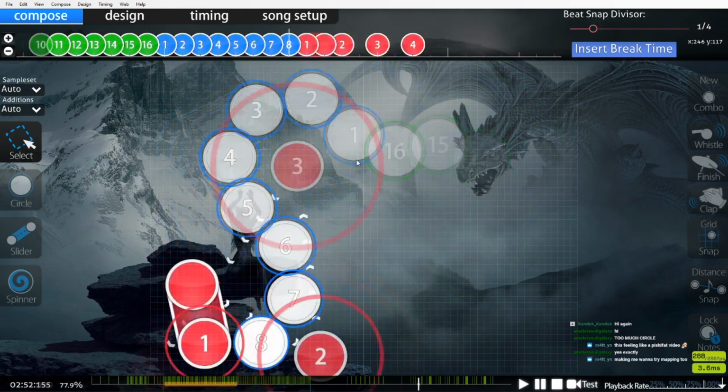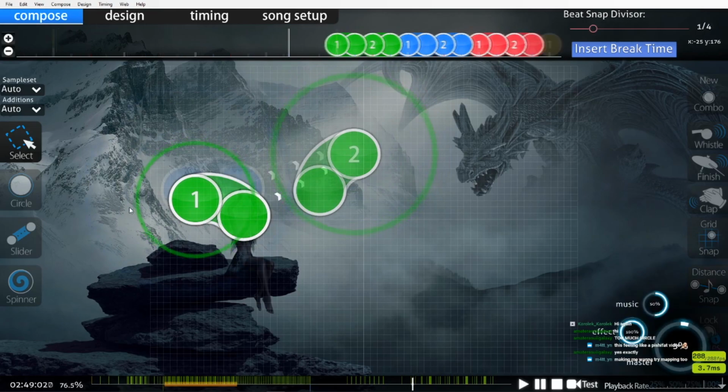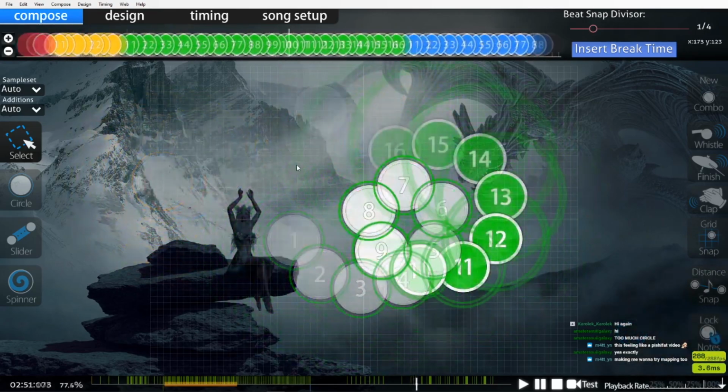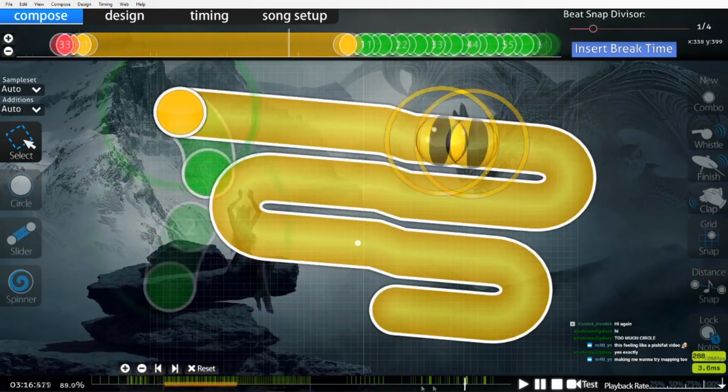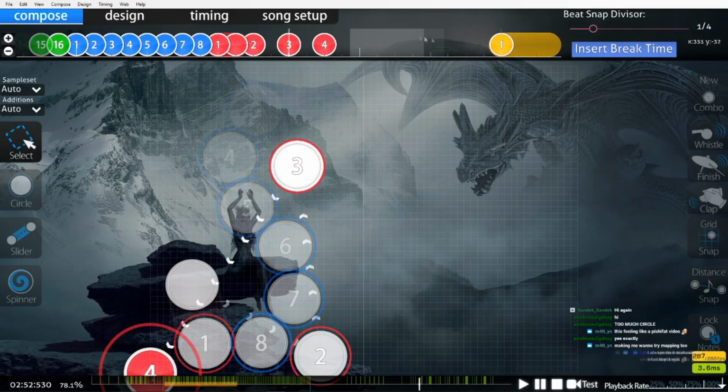Actually, if you want to cut off the ending as well, because now what we have is a difficulty that starts at the pattern you wanted it to start at, but then it goes all the way to the end of the map. So if you want to do the same thing for the rest of the map, let's say I only want to play the stream.